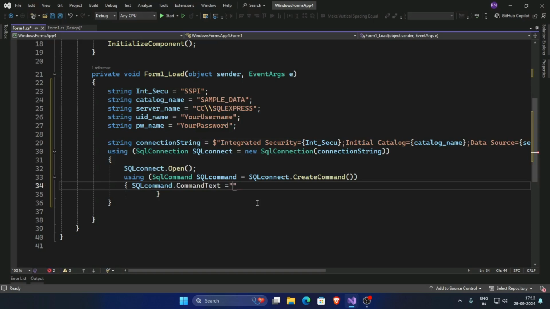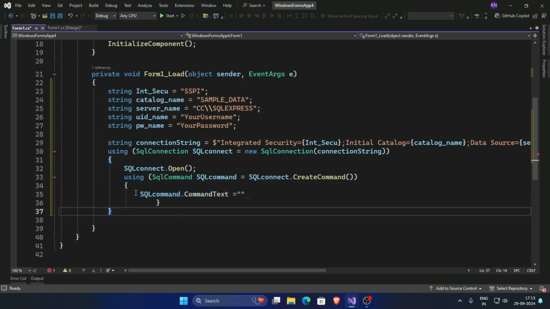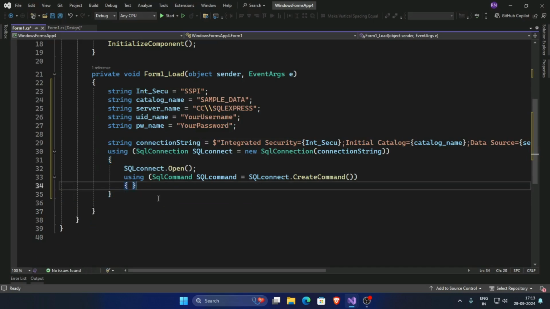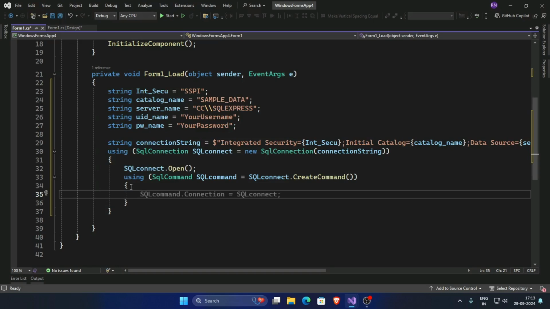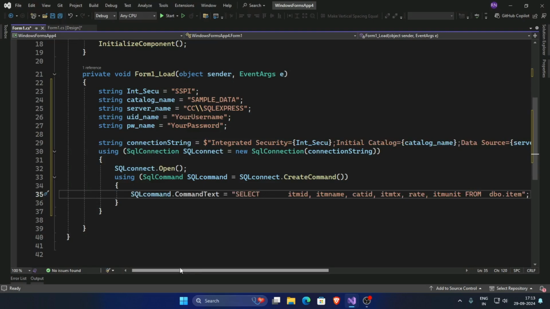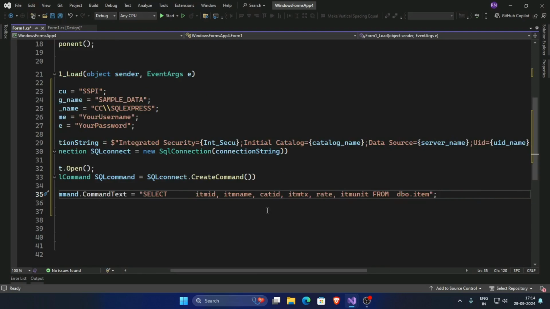CommandText is the query. So write the CommandText. So our CommandText, sqlCommand dot CommandText is equal to select from dbo.item. This is our table name, and item ID, item name, cat ID, item tax and rate, item unit are the column names.